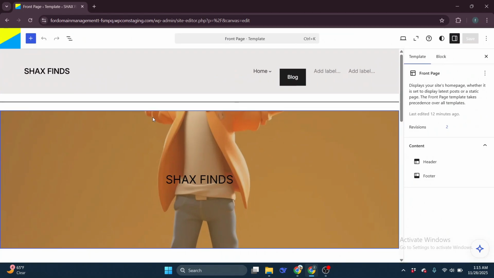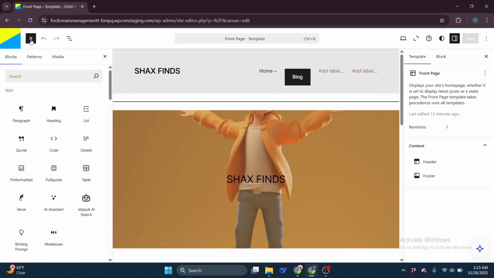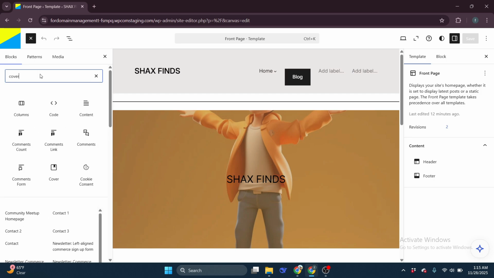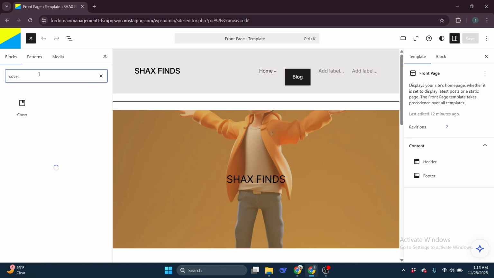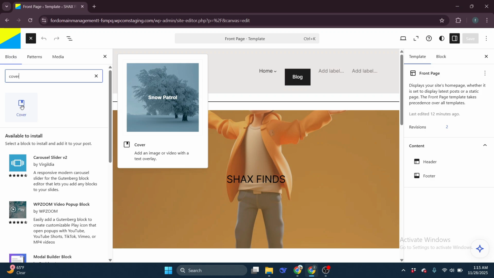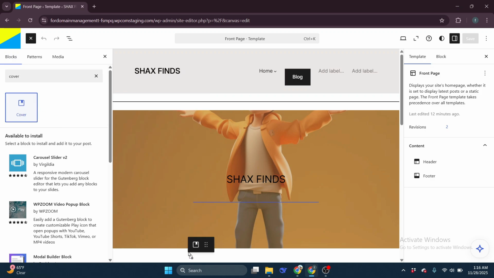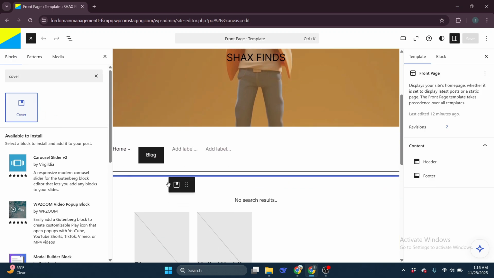Inside the site editor, locate the plus icon at the top left corner. Clicking this icon opens the block menu and reveals a search field. Type Cover into the search field, and WordPress will display the available cover block options. Select the cover block from the list.